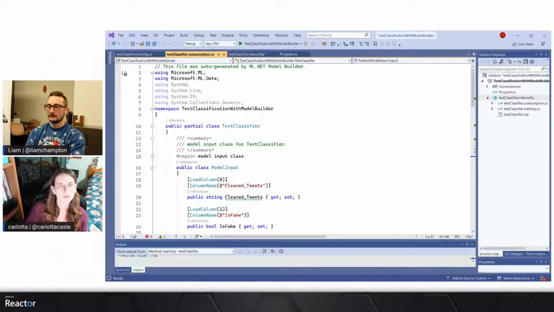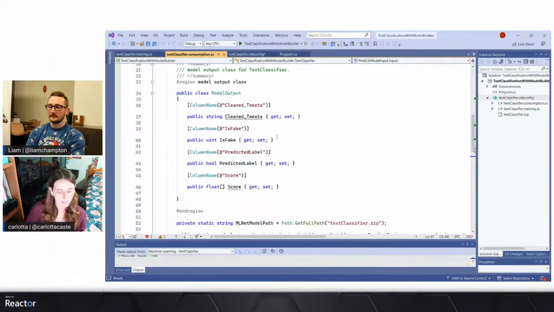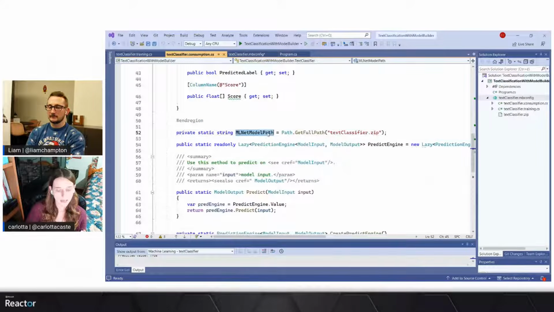Here we have the methods used to consume the model, so to make predictions on unlabeled, unknown data. We can see here that we have the MLNet model path, which is basically the path to the zip file in which we have saved the trained model, or better, not we, but the Model Builder saved the trained model. So we can retrieve the path of the zip file here.